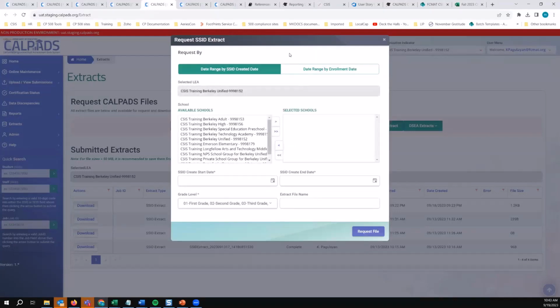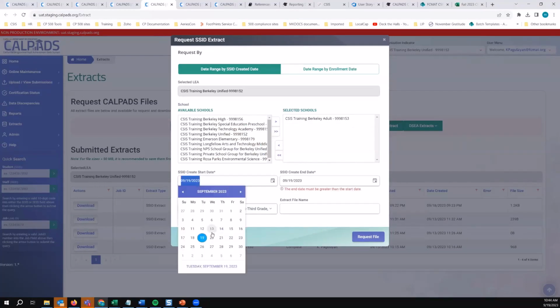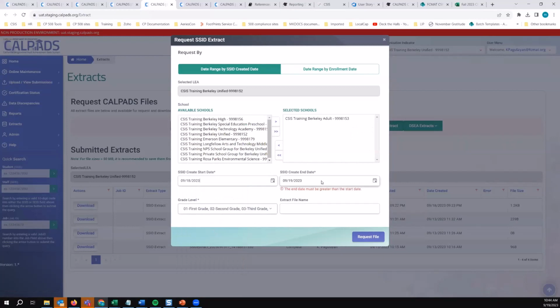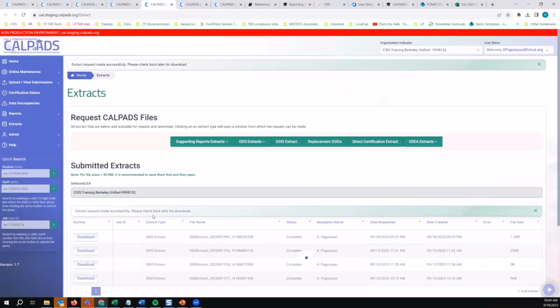To do that, you have the option to choose by date range when the SSID was created. So if you're just requesting the SSID now and this is the date it was created, then you could use that. All right, so let's do 9/18 and 9/19. That's interesting. Okay, so we have that.